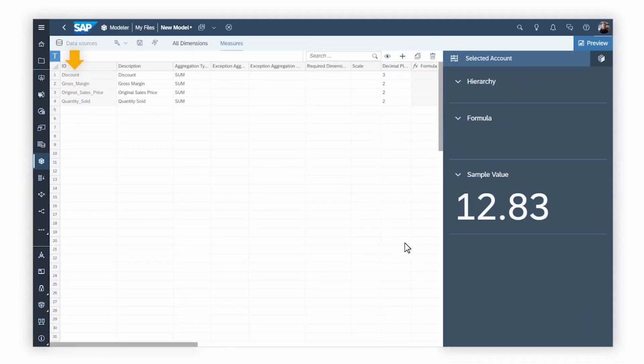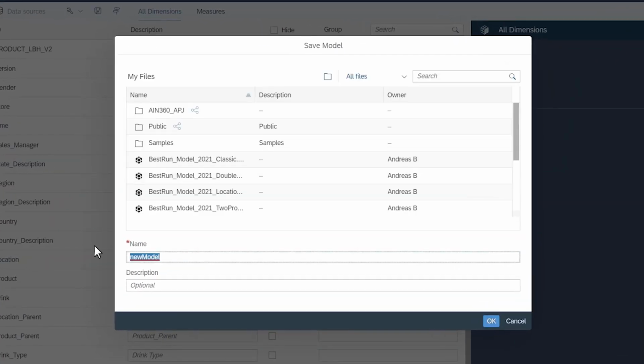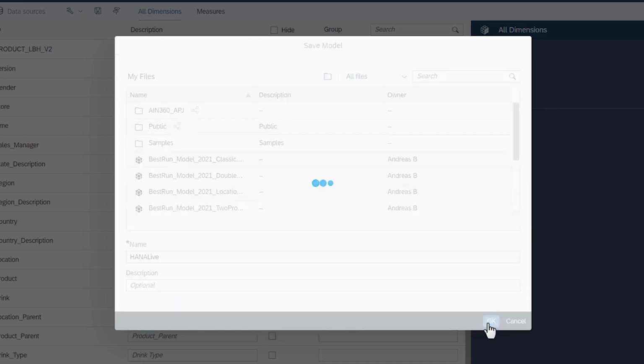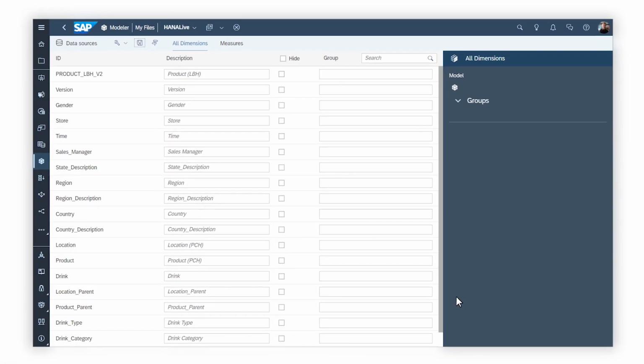Here, you can review the available measures and dimensions, and hide or group dimensions if you want. When you're done, you can save the model. Keep in mind that models based on live data sources don't support all the features available for imported data sources. For more details about what you can do with live models, check out the links in the description and try it for yourself today.